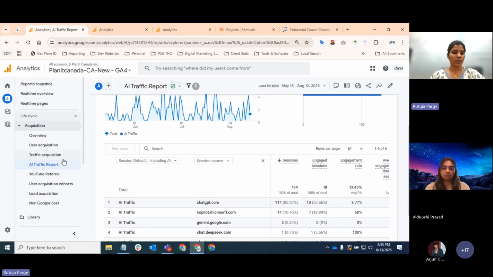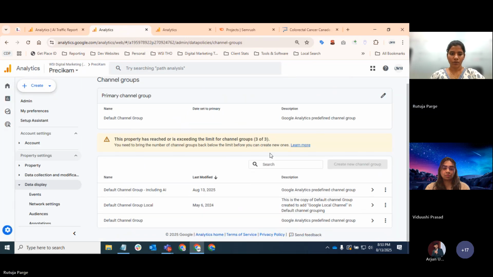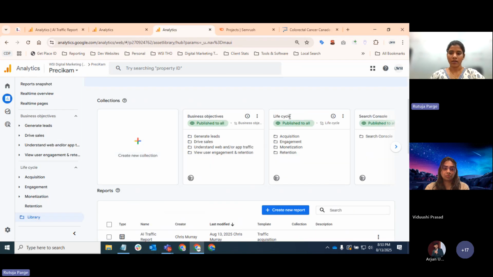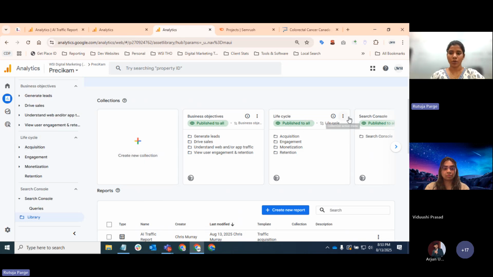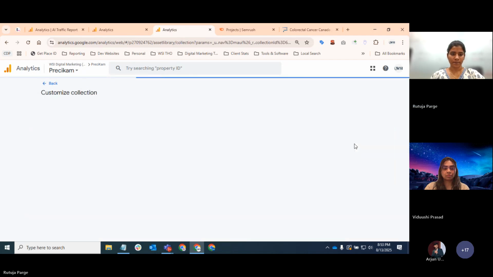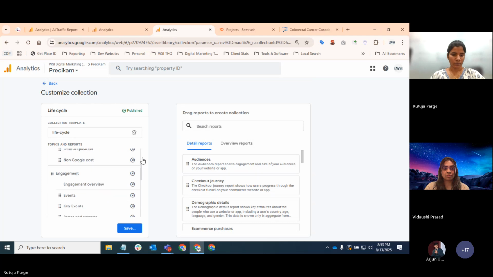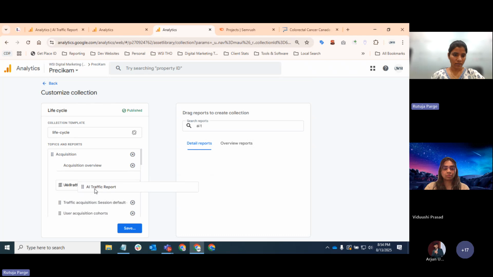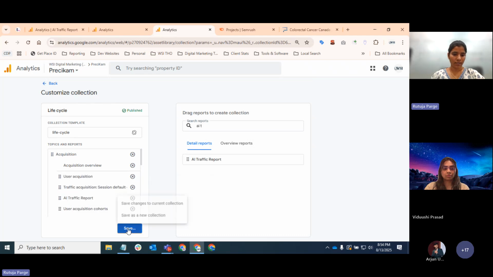Now, as you can see in the report, it can be shown from the life cycle and from the dashboard. So I'm just adding it to the existing reports. So in the library, we have these groups of the reports, like you can see the life cycle, which is here. So we want to edit the life cycle report. Click on edit. And just search AI traffic and drag it under the traffic acquisition report and save. Again, save changes to current section.